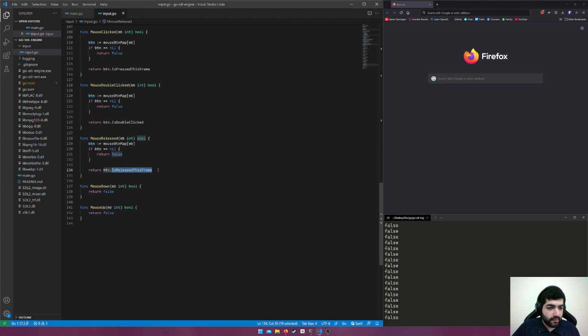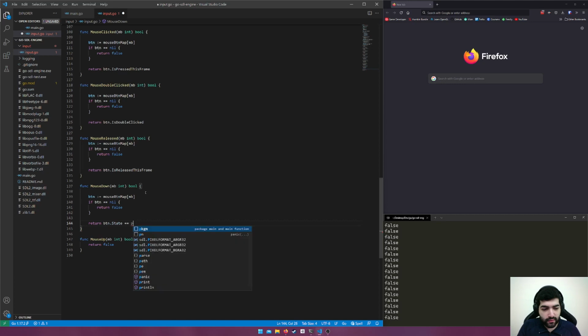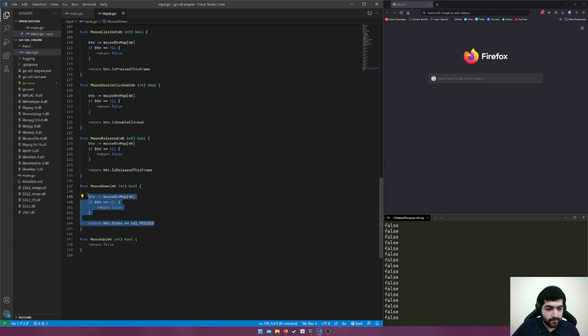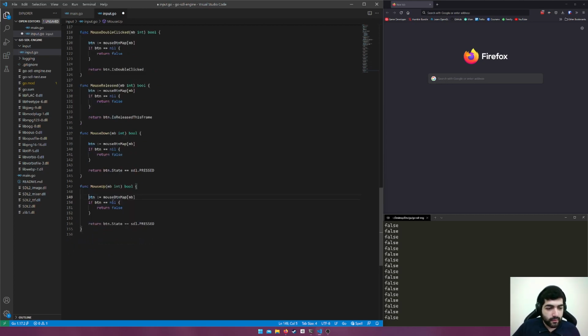Mouse down is simple. It's very similar to the keyboard events. We're just going to say whether the state is pressed, doesn't matter if it's this frame or not. Then mouse up. So mouse up again. We're going to say if it's not there at all, then for sure it's up. Otherwise, the state is release.